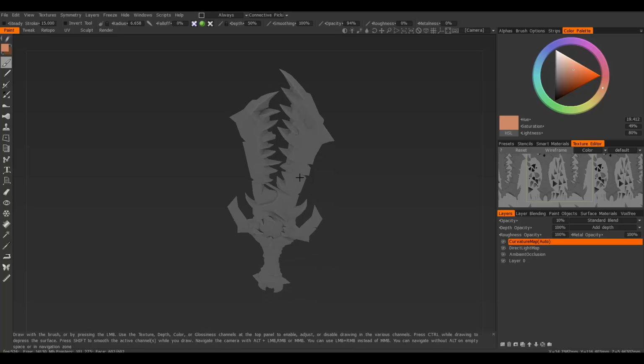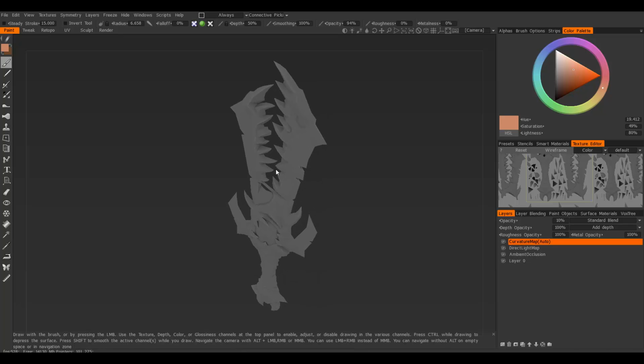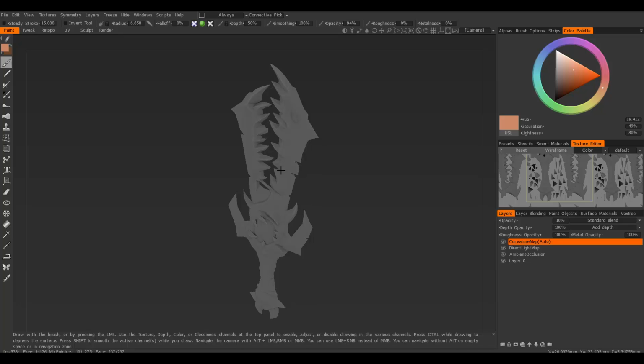So this is a pretty good way of starting your textures. So I'm going to end the video here for now, and then I'll make a few more videos on how to continue this.